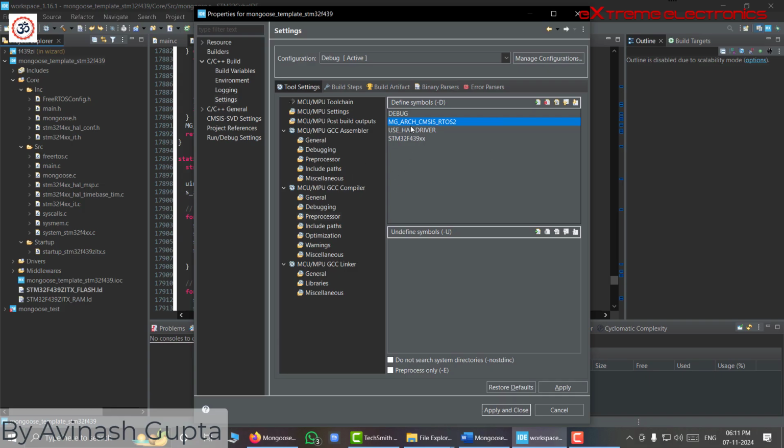So we have done with the first configuration. We have to do a few more configurations. Next we have to tell Mongoose which Ethernet controller we are using. It supports various different kinds of Ethernet peripherals, and from there we have to choose the one which is present in our current platform, our current board.